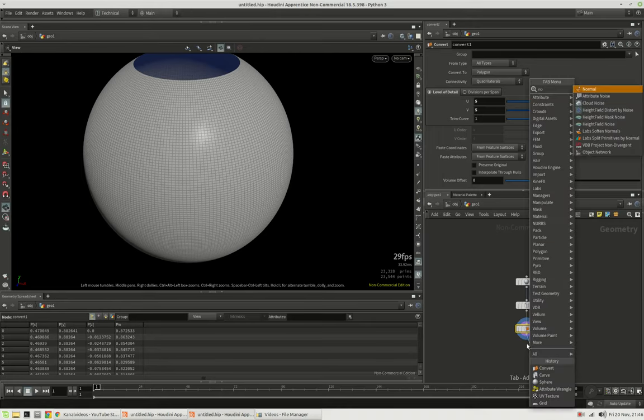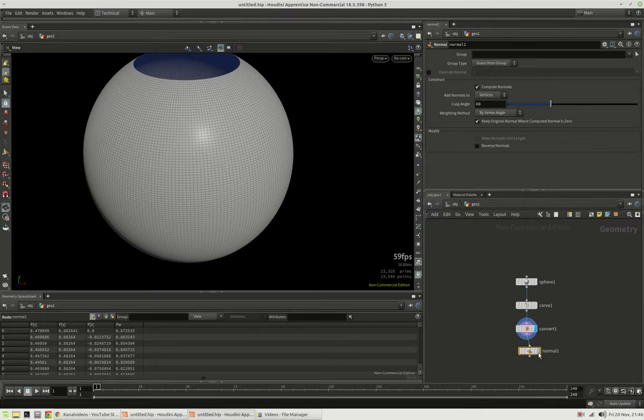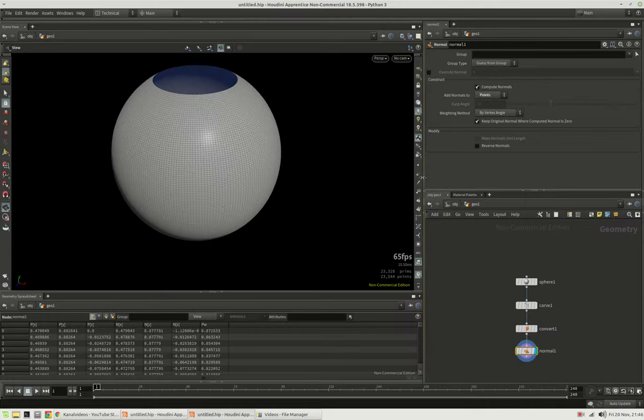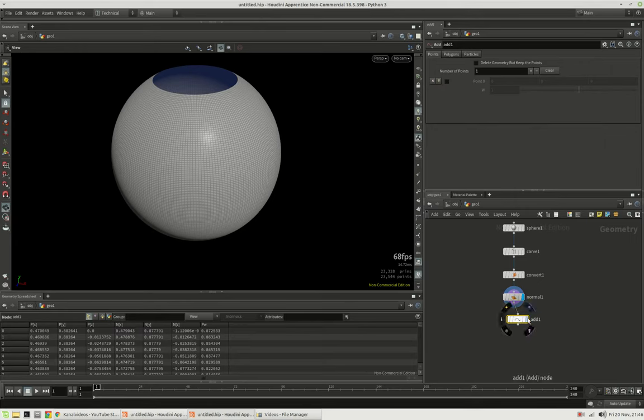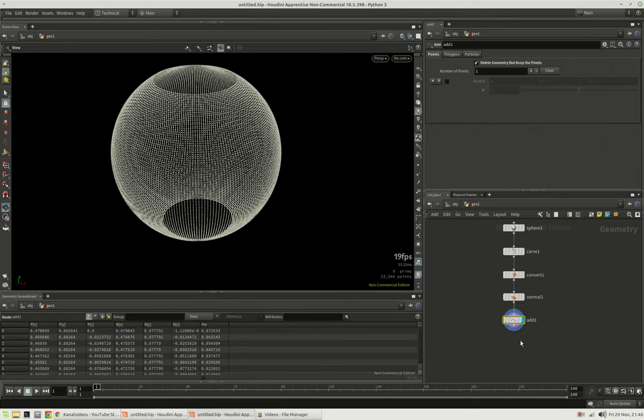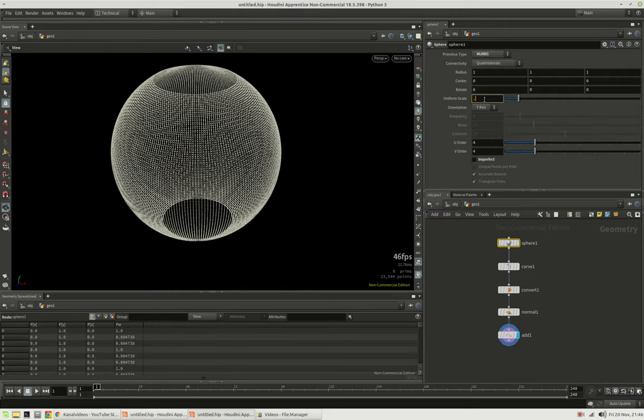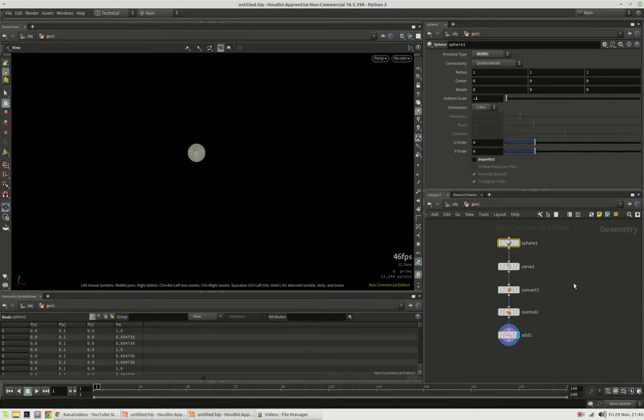Now, before we convert this to points, I want to calculate the point normals. This will be the direction of our laser rays. And then we can just use add to get rid of the polygons using delete geometry, but keep the points. Now it's safe to just scale it all the way down to the size of our device, maybe 0.1.